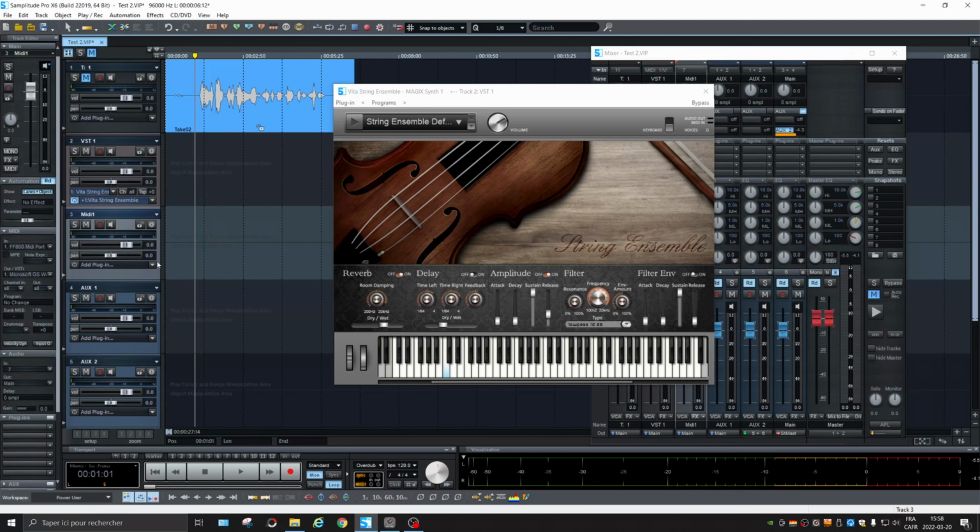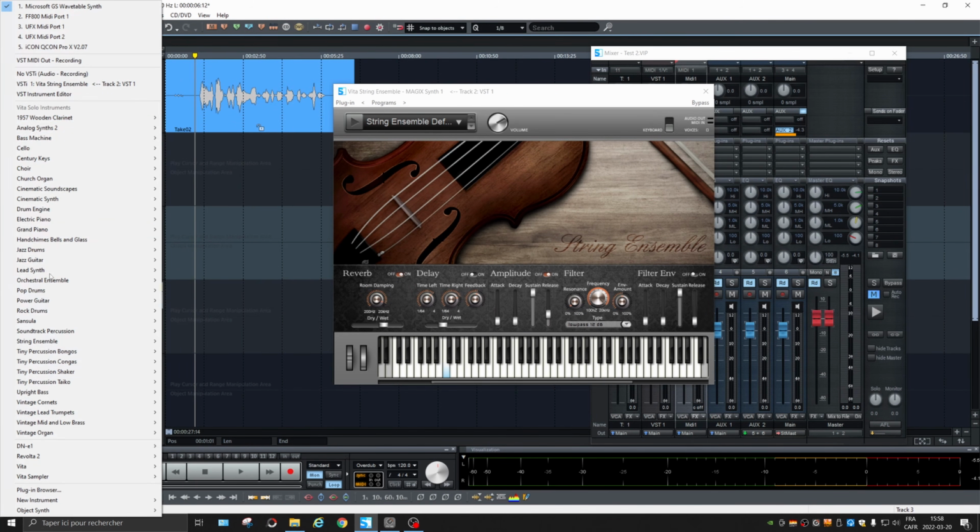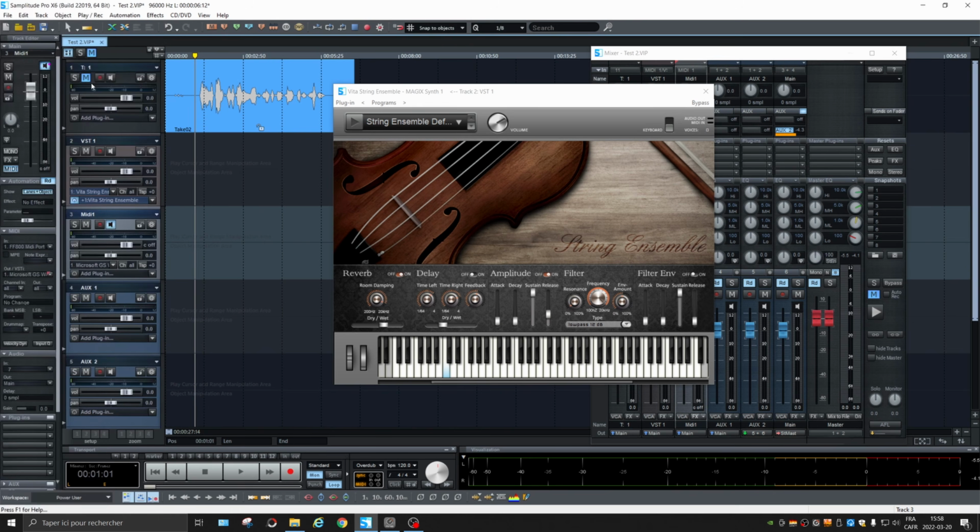And an important thing to remember is to redirect our MIDI track to the right output. So first, we're going to say this is a MIDI track. So we're going to click on MIDI. And then the output should be changed to our virtual instrument right here.